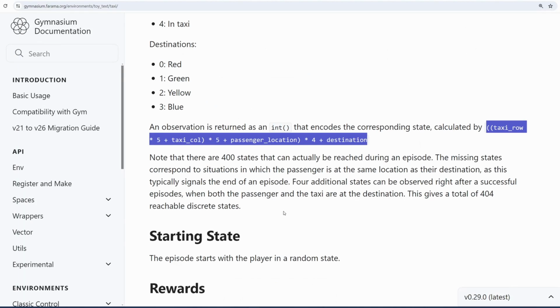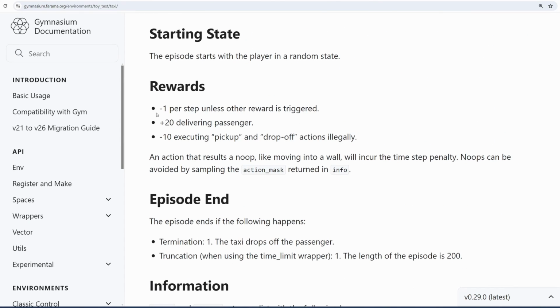Now let's take a look at the reward system. Basically, every step that the taxi takes, it's penalized by -1. If it tries to pick up or drop off when that doesn't make sense, because there's no passenger to pick up or it's not at the destination, it's an illegal move, so it gets a penalty of -10. And if it's able to pick up the passenger and take the passenger to the destination successfully, it gets a +20. The episode terminates when the taxi drops off the passenger.